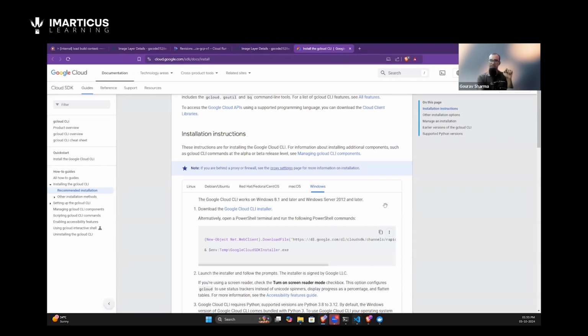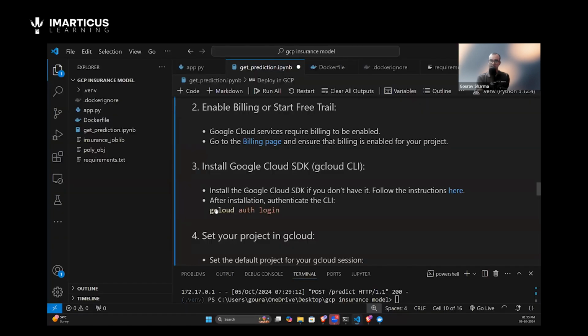After doing this, you have to go to your terminal and type this command: gcloud auth login. Then it will ask for your username and password. Give it your username and password and you are good to go. Okay, so now you are able to use gcloud in your terminal.